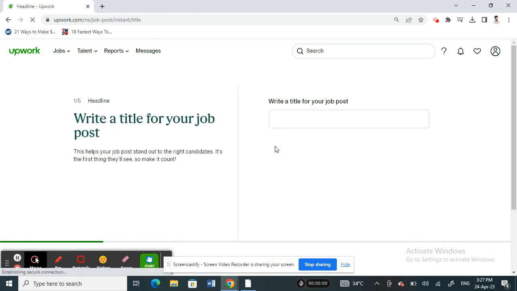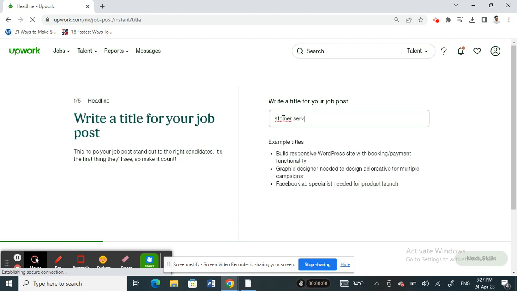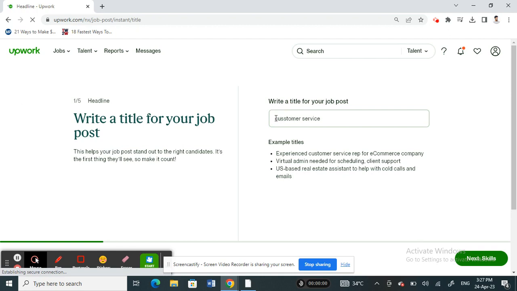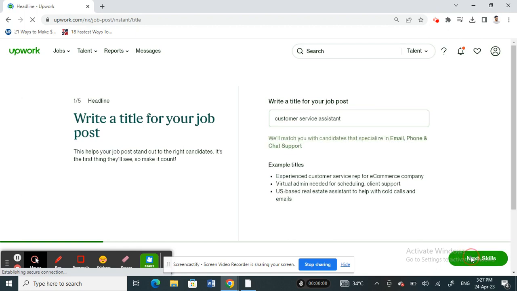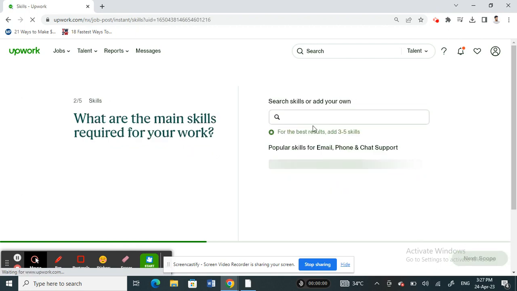So firstly, you need a title for your job. So just type in a title for your job. All right, so just type that and then click on next, and then next is the skill.